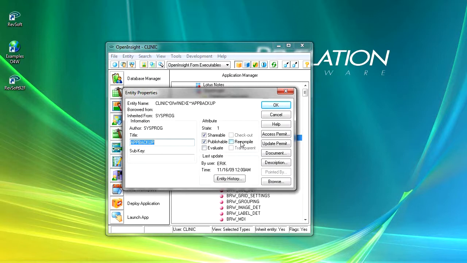Checkout enables the entity to be checked out by a developer working in a collaborative development environment, a multi-user development copy of OpenInsight. If the entity is checked out, this will be checked and the developer will not be able to edit this entity using the system tools. Recompile, when this is checked, the entity will be set for recompilation. When the entity is recompiled, this option is then cleared. The last update section gives you two bits of information: the name of the last user to update the entity and the time that the entity was last updated. So in this instance, Eric, back in November 2009. There's also a button to run the entity history, so we can view that there, and that provides a comprehensive record of modifications to the entity since its creation.